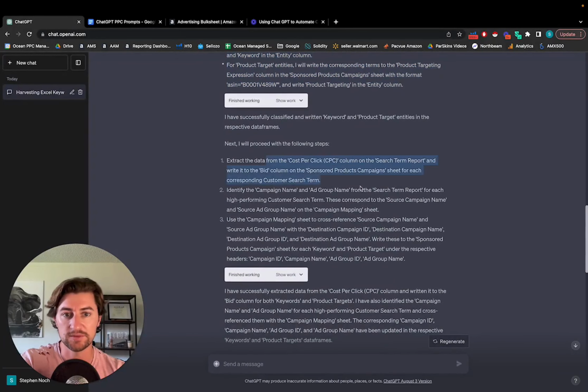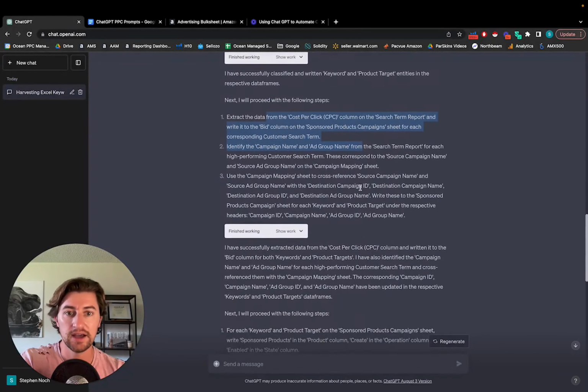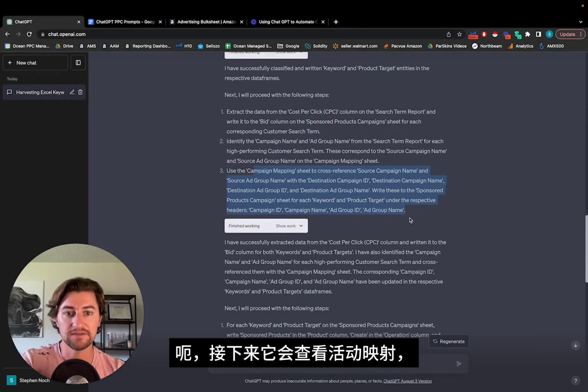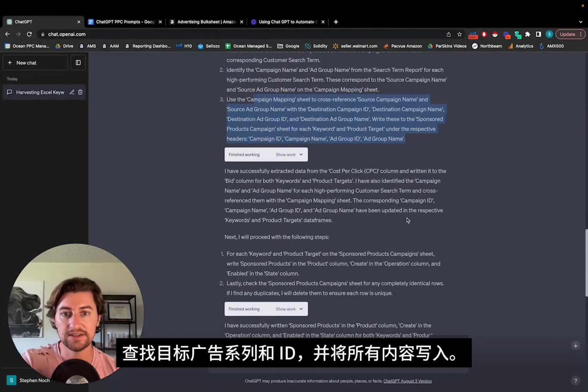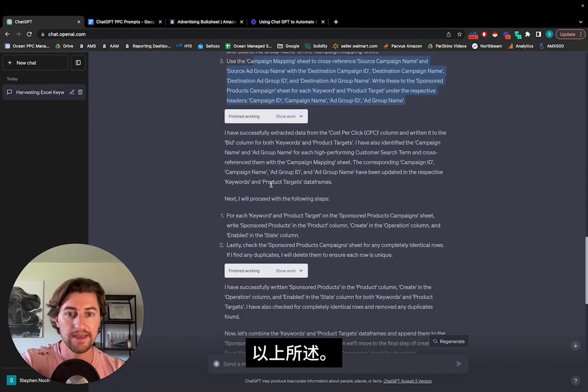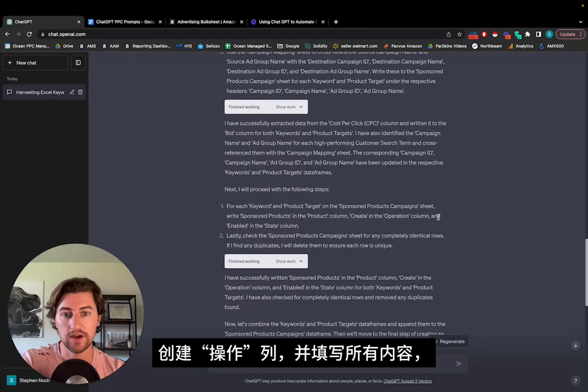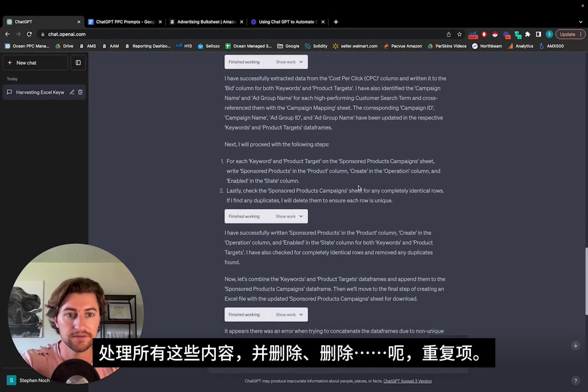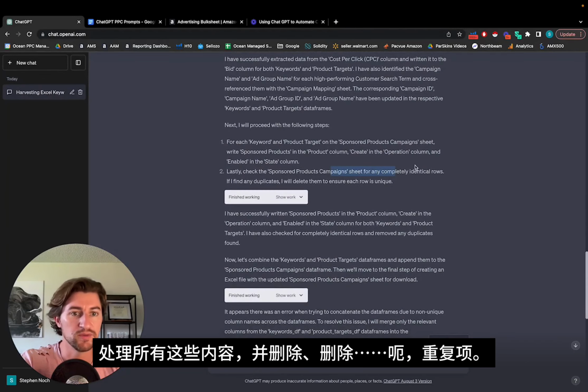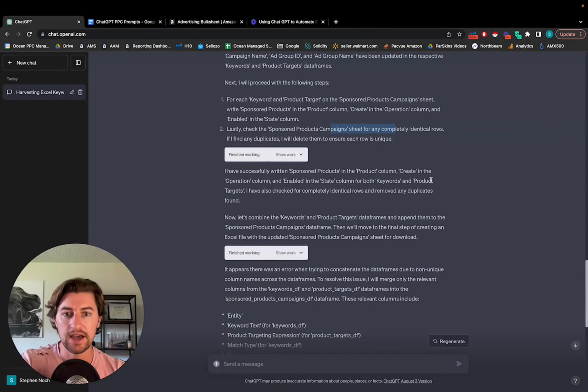It extracts the cost per click, sets that as the bid. Next thing, it looks through the campaign mapping, finds the destination campaign IDs, writes all of that. And then the final few steps are just writing create in the operation column, filling in all that stuff, and removing duplicates. I think this was interesting.